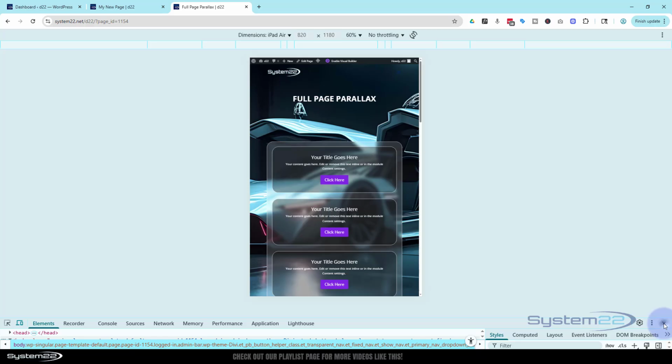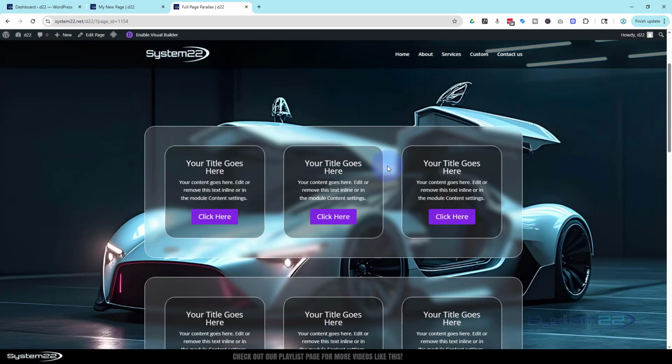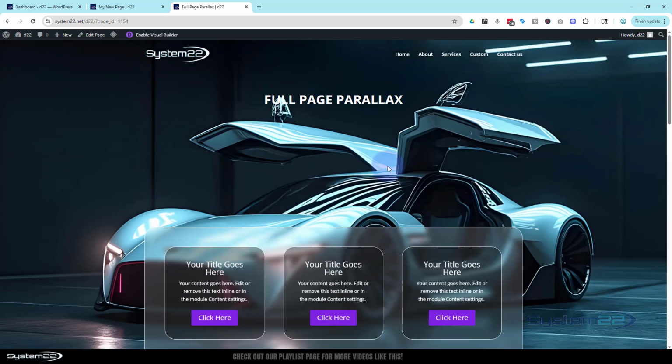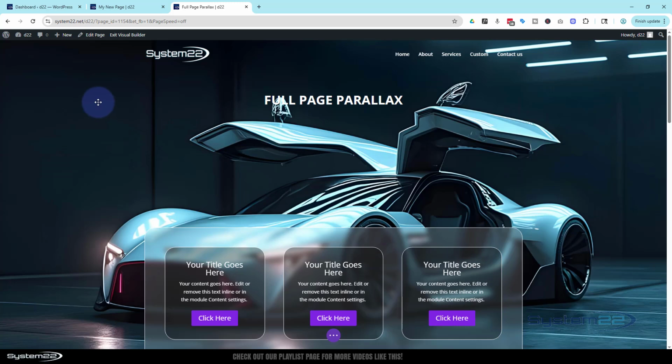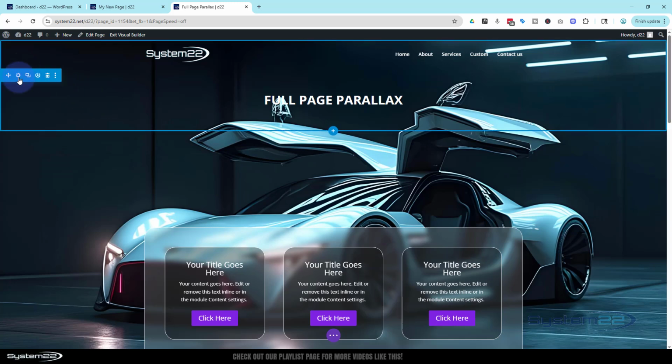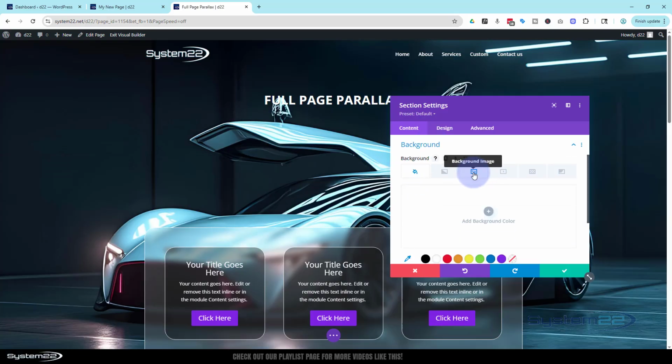Okay, let's get rid of that. Like I say, if you wanted to put different images in for tablet and mobile, really easy to do, and I'm sure you know how to do it, but I'll show you for those that don't. Let's re-enable our visual builder. And we'll go down to our section here, blue tab. And what we need to do is go into the background again, to where we put in the image.